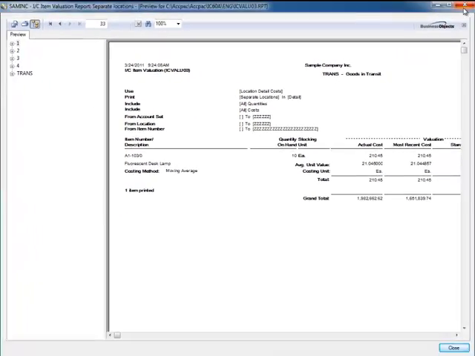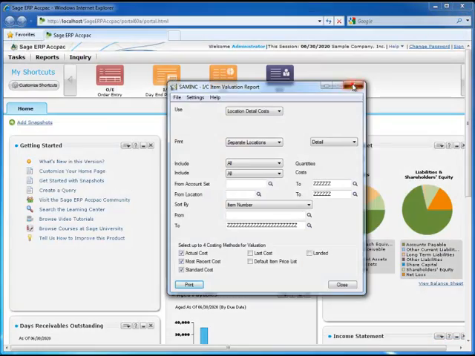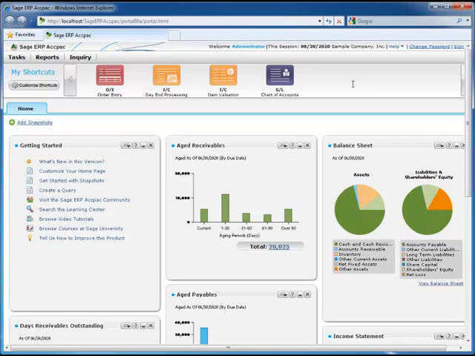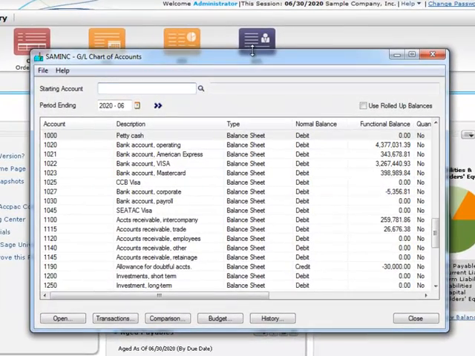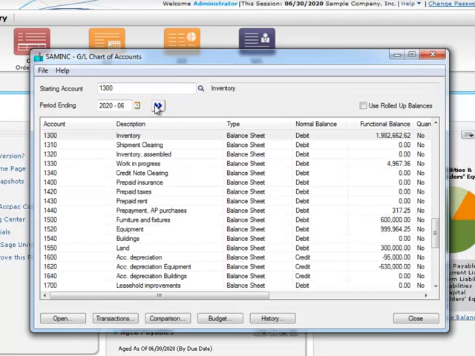Now moving on, let's close the report windows and take a look at the inventory valuation in our general ledger. We'll use our shortcut to open the chart of accounts, and we'll enter 1300 for our inventory account and hit the Go button. Note that the balance here does match the cost we just saw in the inventory valuation report. However, based on what we just demonstrated, we know that this number does not reflect the true valuation until the day-end batch process is run.